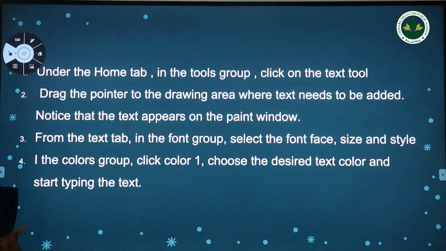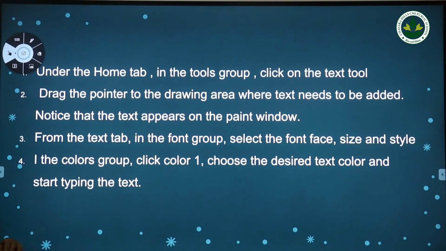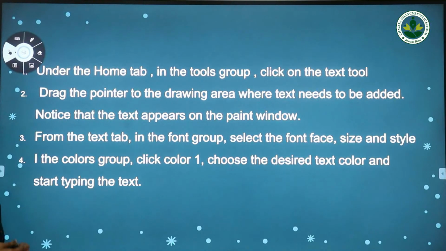Next is how to add text. Under the home tab in the tools group, click on the text tool. You can see the home tab, and under it the tools group, and in that group the text tool, with an icon A. Drag the pointer to the drawing area where text needs to be added. Notice that the text appears on the paint window. When you click on the text tool, a text box appears on your drawing area, and you can drag that text box to where you want to type.